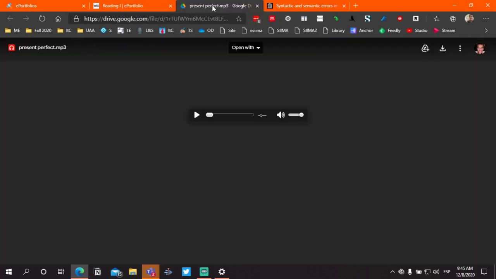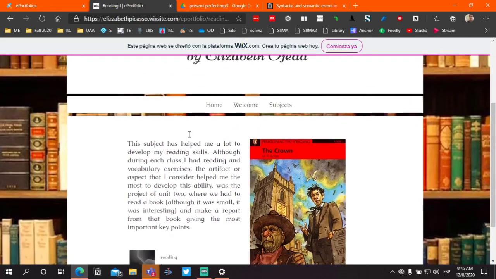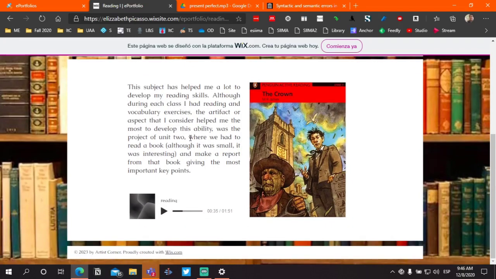It doesn't even take you to another window. You can listen to the reflection and look at the artifact at the same time. So again, I think this is ideal. This is the ideal situation where you can try to do all of that.